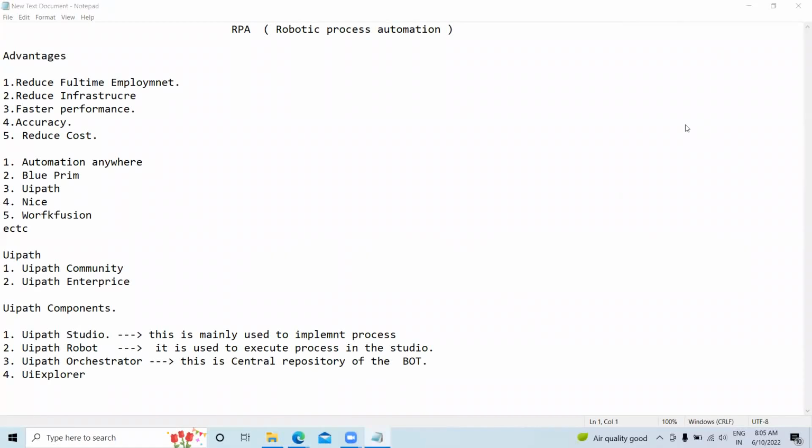Today we'll discuss what exactly RPA is, what the advantages of RPA are, what the different tools in RPA are, and in RPA UiPath, what the different editions are, what the components in RPA UiPath are, and what the different workflow files in RPA UiPath are. That we will discuss right now.